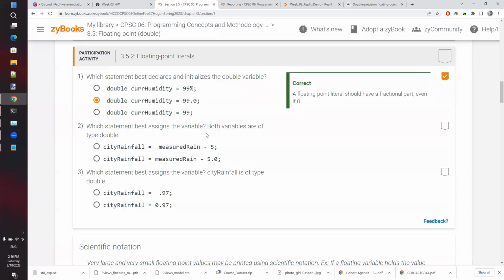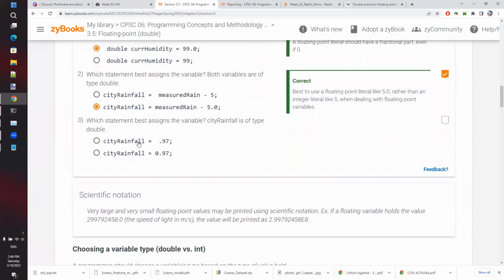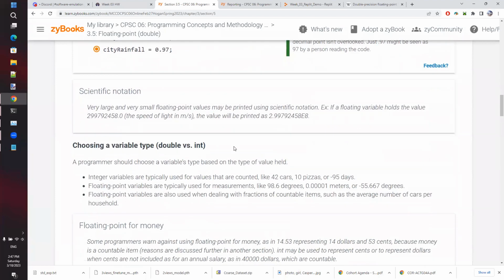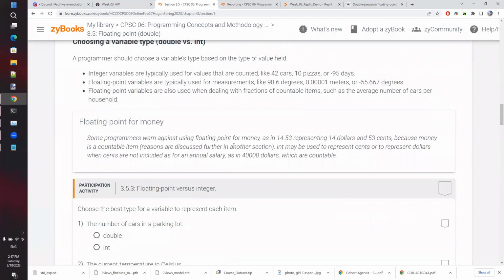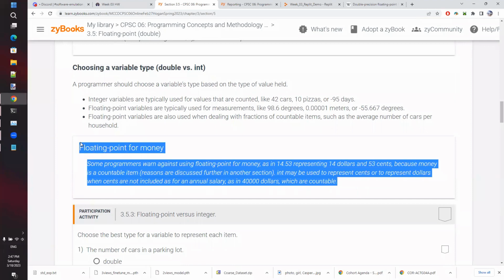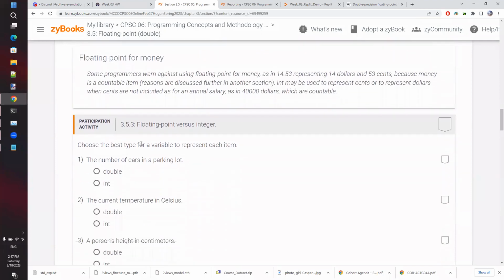All right, which statement best assigns the variable? Both are doubles. Again, the difference between them is the bottom one put the 0.0 like you're supposed to. All right, what about these? I think they're both okay, but the last one looks right. They say it's best to have that. And yeah, this is kind of an interesting thing, and that's all it is, an interesting thing.